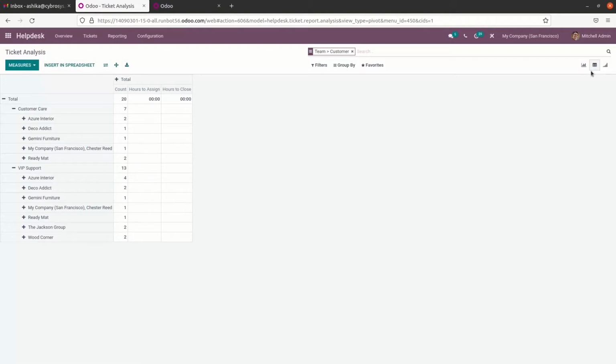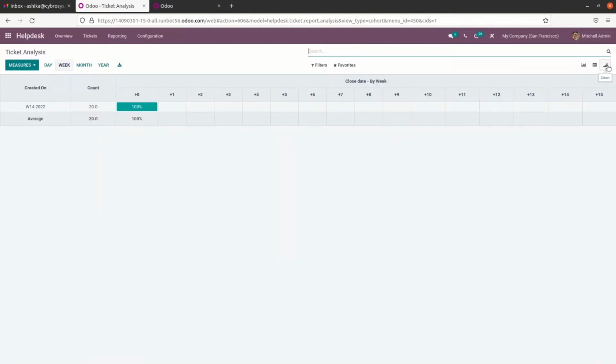And finally, here we have the cohort view. It will help the user to analyze the tickets on a daily, weekly, monthly, and yearly basis. Now let's move on to the SLA status analysis.